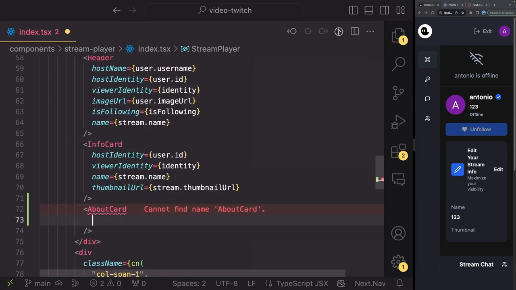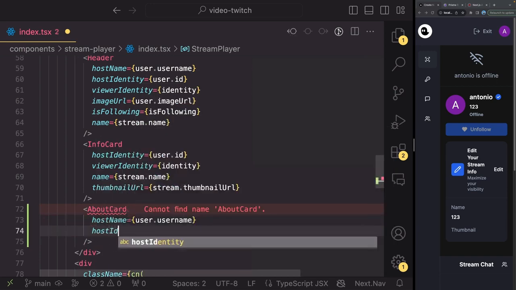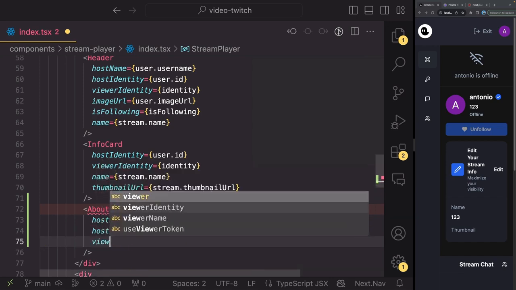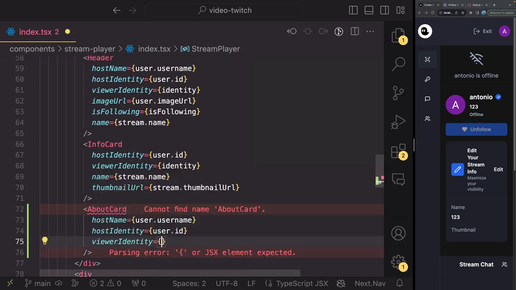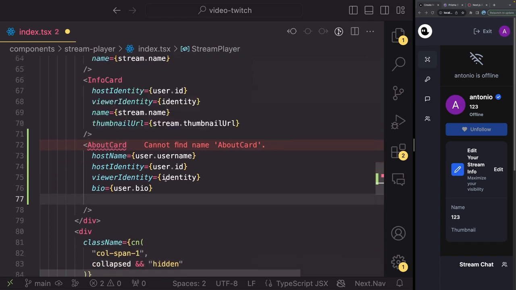Let's go ahead and pass this about card some props. So host name is going to be user.username. We're going to have host identity, which is going to be user.id. We're going to have viewer identity be the identity, like this. Bio is going to be user.bio. And also one more thing that I want to add here is followed by count.